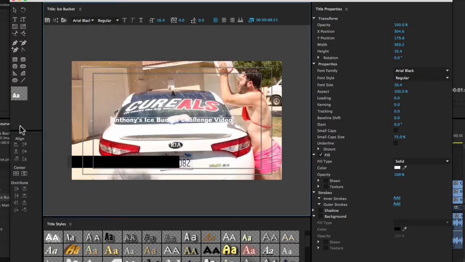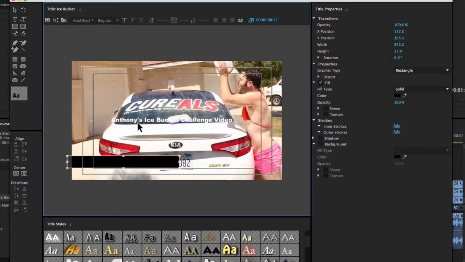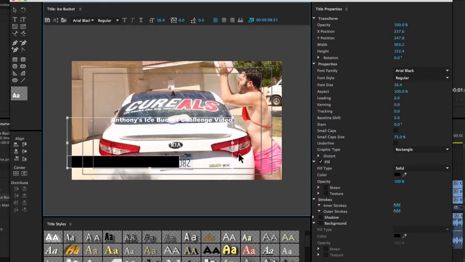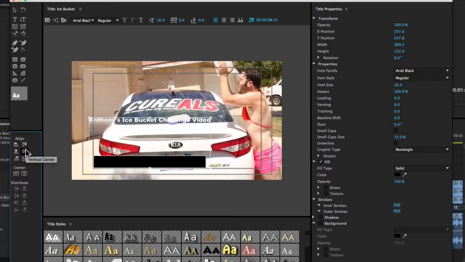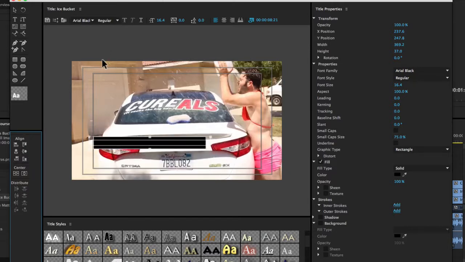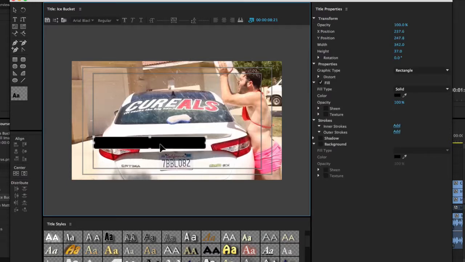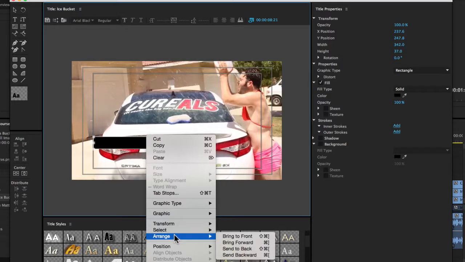Let's play around with these alignment tools. If I select both of these layers, the shape layer and the text layer, by selecting one and then shift clicking the other one, look what happens when I click this horizontal center button. They're aligned horizontally centered. If I do the vertical center too, they are now on top of each other, but the black is on top of the text. I want this to go to the back, so I can just right click, say arrange, and say send to back.